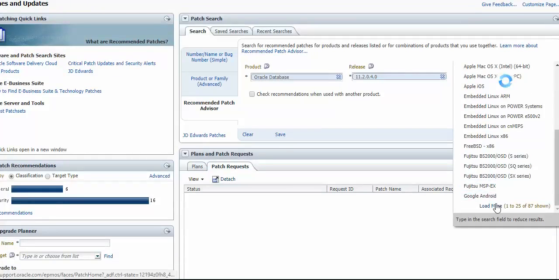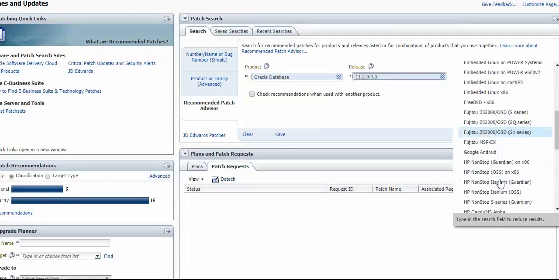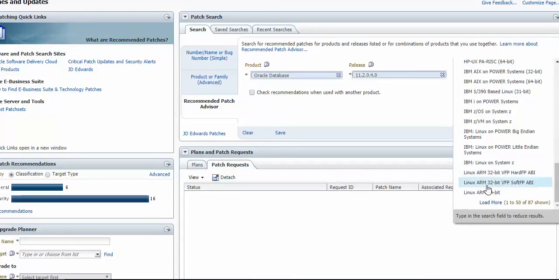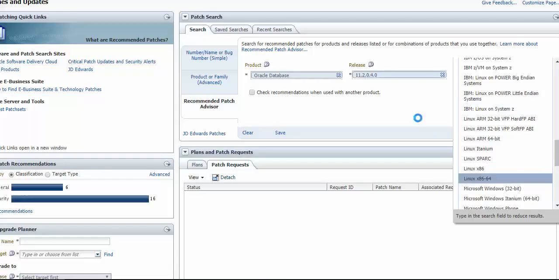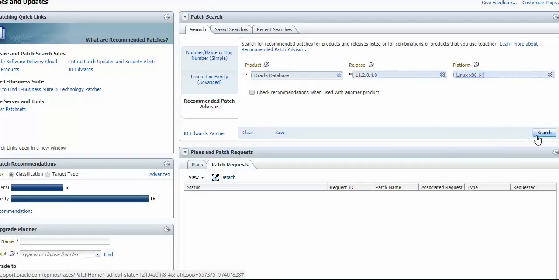I can click load more. So where is my Linux? Load more. So Linux 64-bit is my operating system. With these three combinations, just advise me what patches are available.